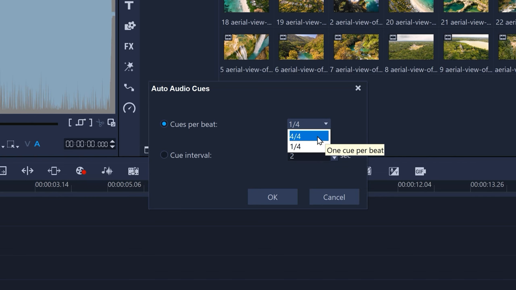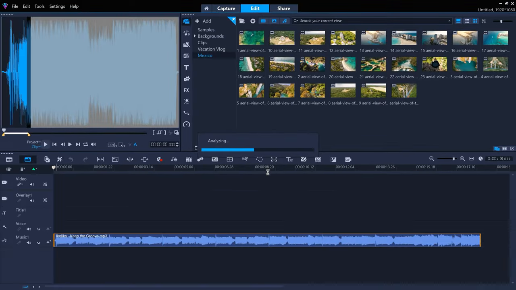Or alternatively, we can choose four cues for every four beats, therefore a cue on every beat of the bar. If you want a fast edit like we saw in the intro, pick the 4-4 option. You don't have to use every cue once they've been created, so it's better to have more cues than not enough. Alternatively, you could pick a cue at a set interval. For example, if you wanted the visuals to change every 10 seconds and not be related to a music track at all. But in this case, I want VideoStudio to calculate every beat of the music, so I'll select 4-4.